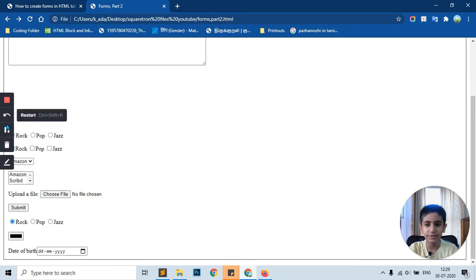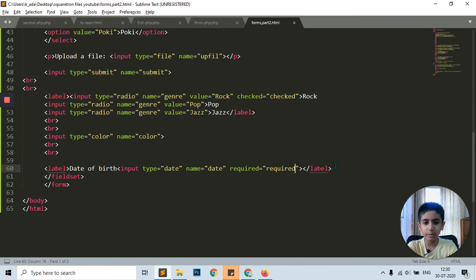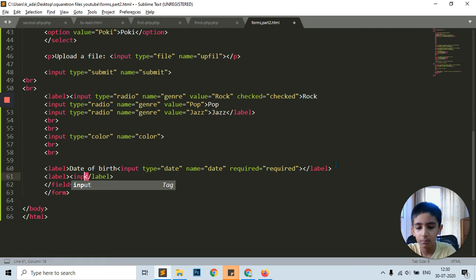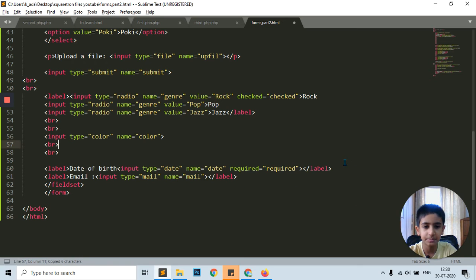Now the next thing we need to see is the HTML email input. If you use input type text for email, some people will type just a name and leave it. So that's why we use input type email. Input type email, name email. Use a little bit of BRs.